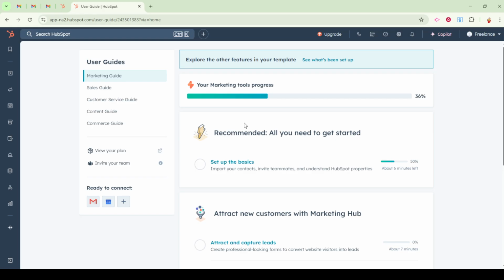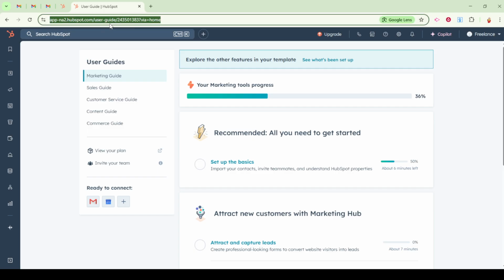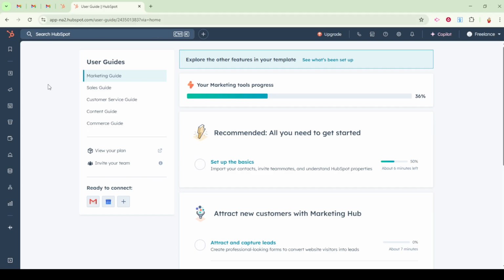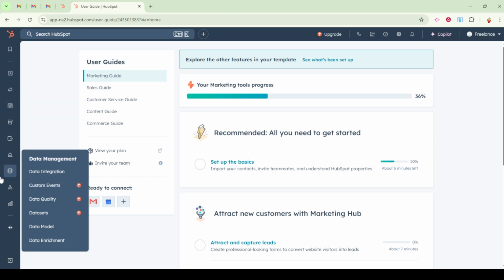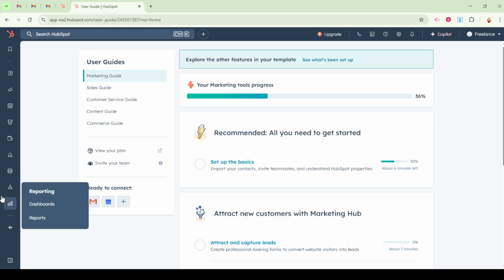your HubSpot account. First, you'll want to log into your HubSpot account. Once you're in, look towards the top navigation bar. Here, you'll see a variety of options. But for our purposes, we want to zero in on something that will help us analyze and understand sales performance. Click on Reporting, and then from the drop-down menu, go ahead and select Reports.